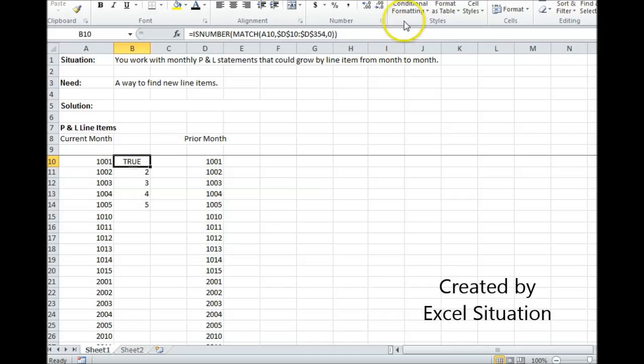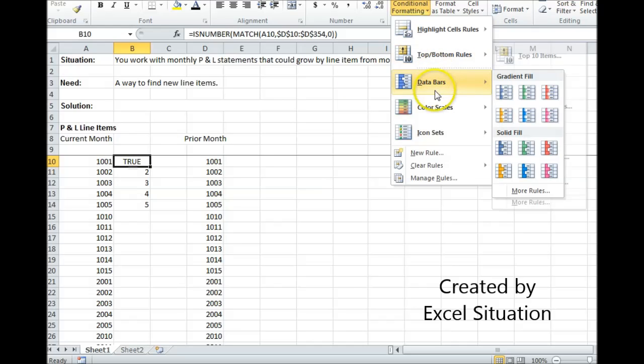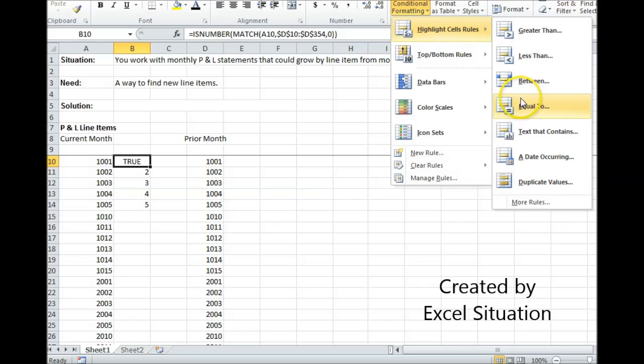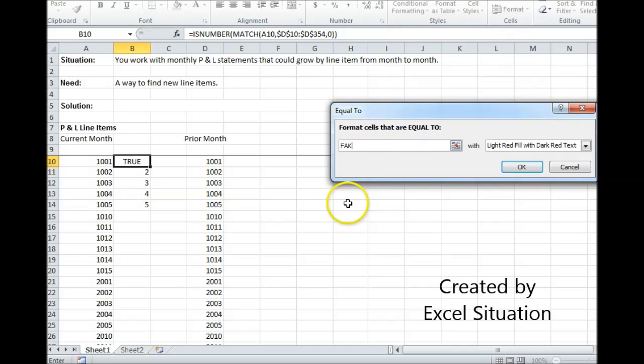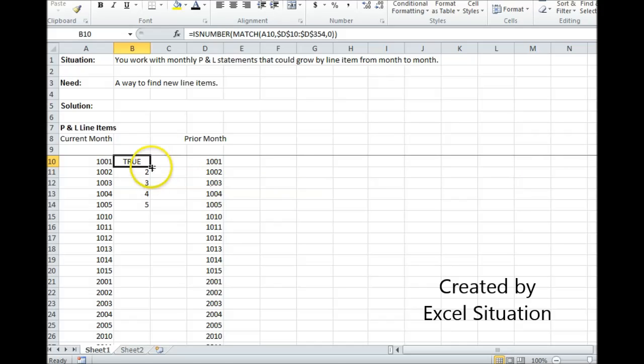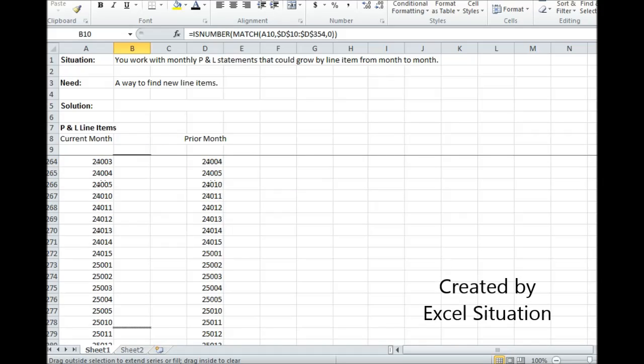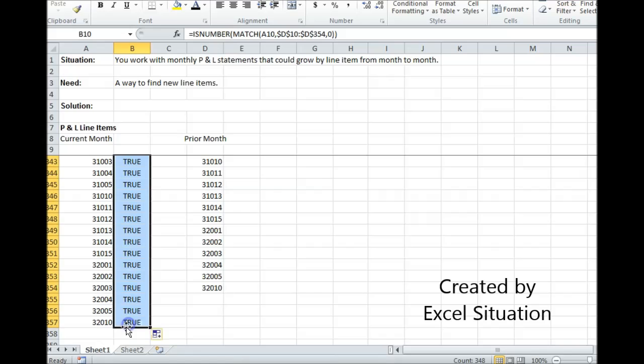So to make this stick out even more, I'm going to use conditional formatting. I'm going to go highlight cells equal to, type the word false, and stick with the pre-chosen formatting, and then drag this all the way down. Okay, so now I'm going to scroll up and look for falses. I'm going to expect to see 3 falses. So let's go. Oh, right there.